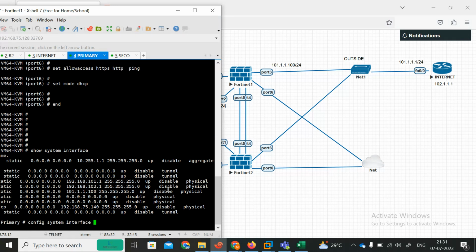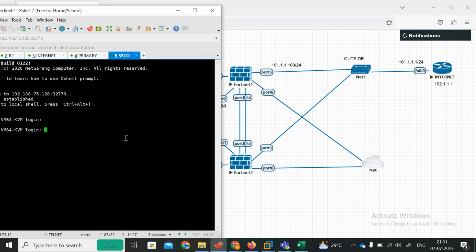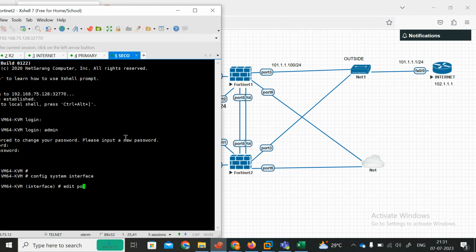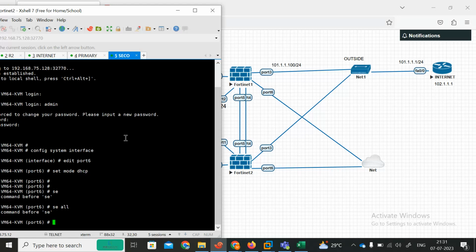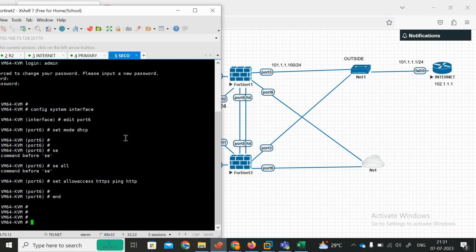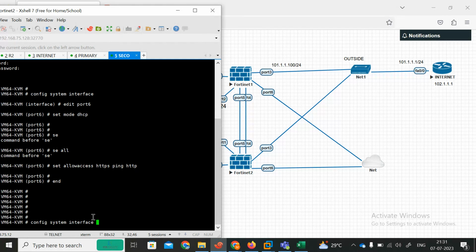Okay, so config system interface here, in the second admin, admin, admin. Config system interface, edit port number 1, 2, 3, 4, 5, 6, set mode DHCP, set allow access, set allow access https ping http. Okay, then no need to do anything on this. Port number 1, 2, 3, nothing.